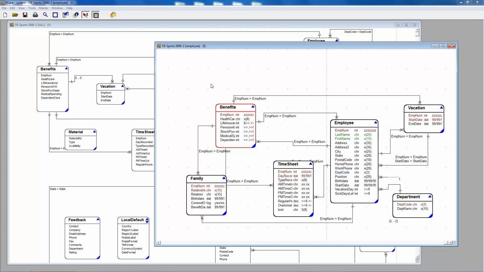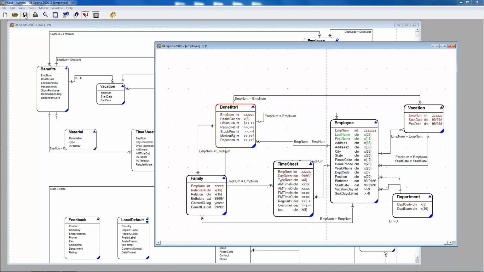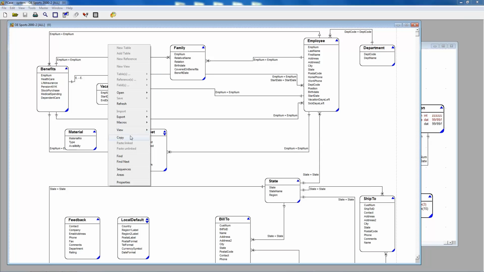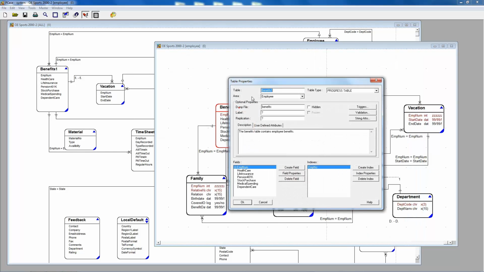And as soon as you make a change on here, let's say that I would like to add a 1 here, click OK, and then when you save and go back onto your project view and right click, refresh, you will see that benefits has now been changed. This makes it a lot easier to manage your database.